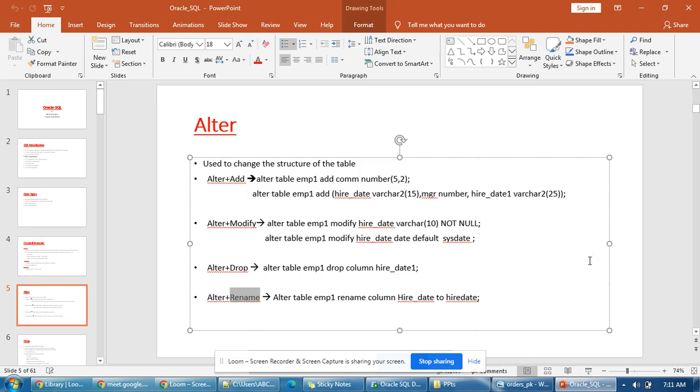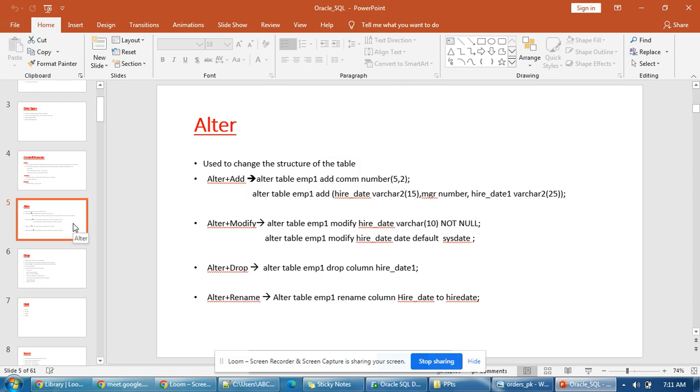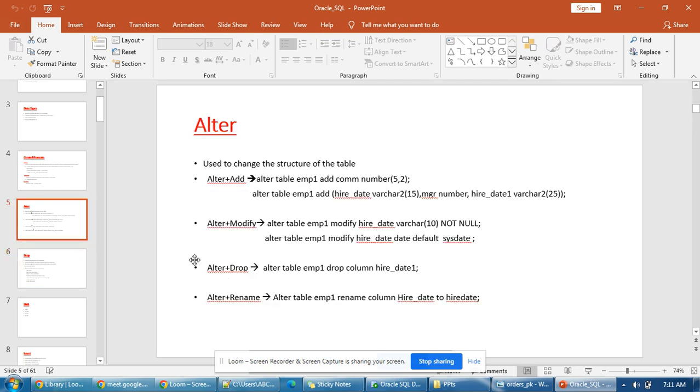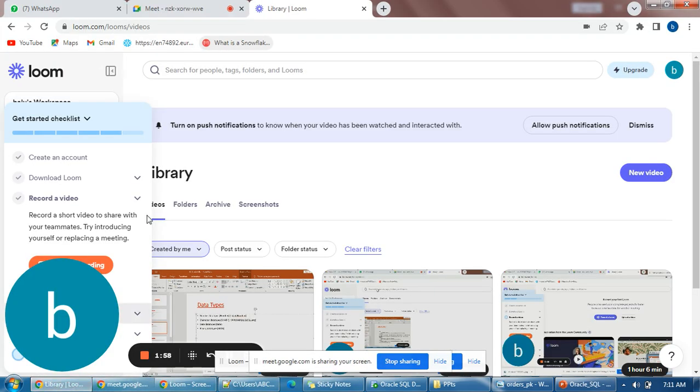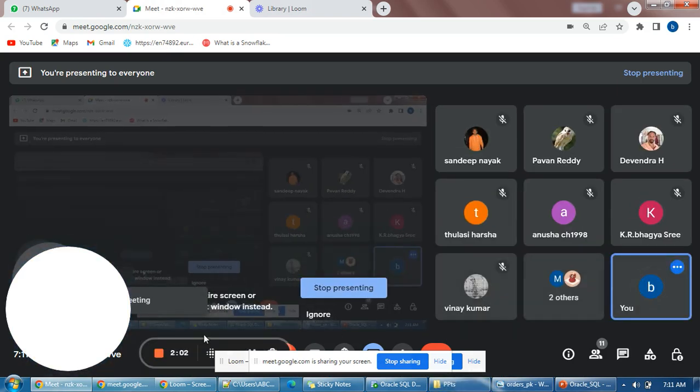Okay, clear? Anybody have any doubts in this one? Everybody is clear, right? No. What is the doubt? You are clear or not? You are clear, right?